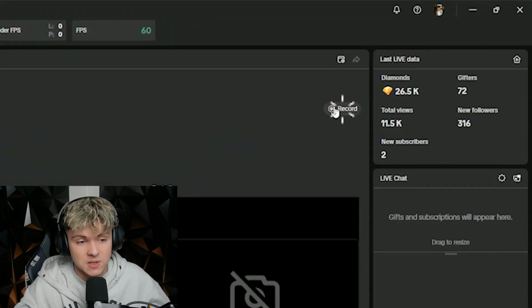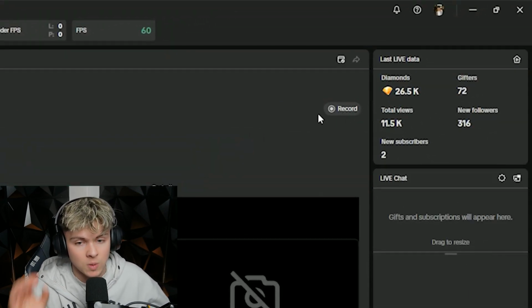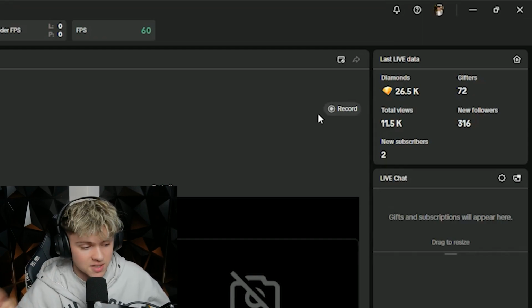There's a record button up here as well. If you press that record button, it will record everything that you do until you press the stop recording button. To all my Streamdeck users as well, I also have a Streamdeck, and you can actually link this app up to your Streamdeck to be able to start your live, stop the live, record, and highlight as well.